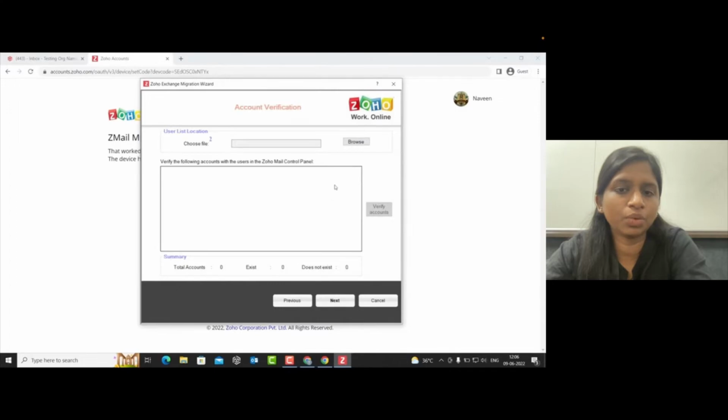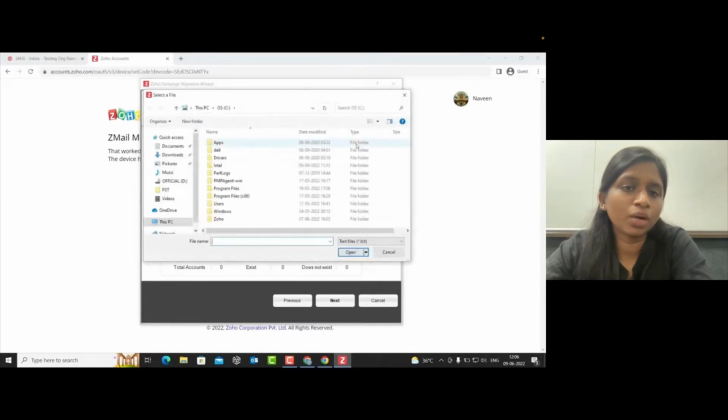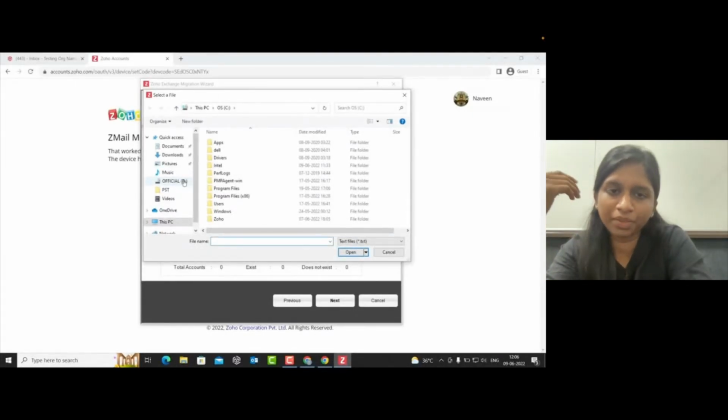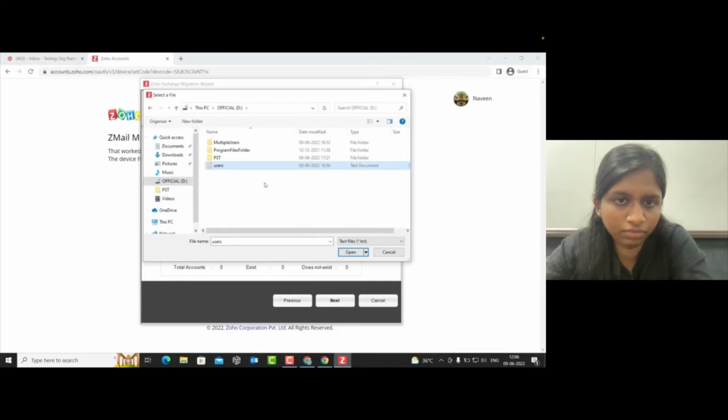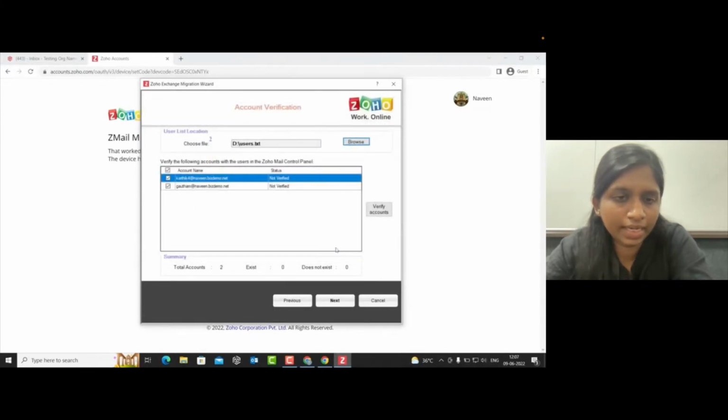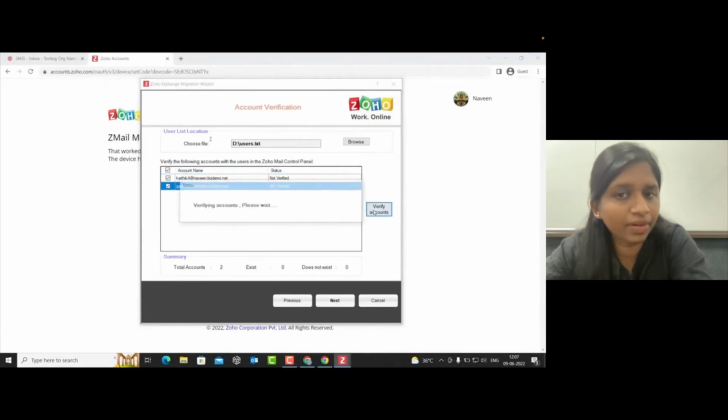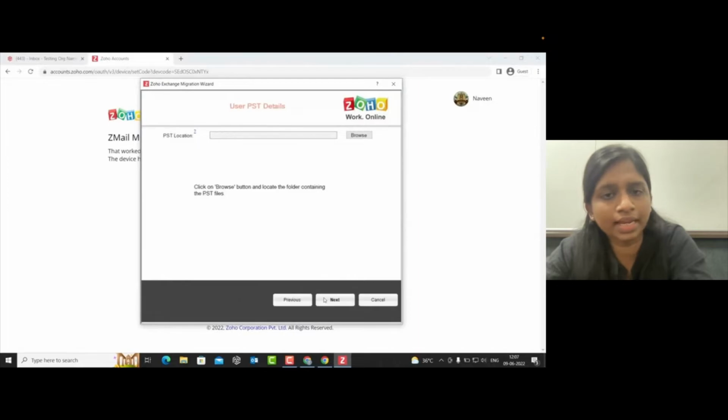Select next, and you will be taken to a page where you will have to browse the users. In the prerequisite, we saw that we will have to create a document and we will have to fill in the list of users, right? So that is the folder we're going to fetch now. All right. We selected the document and these are the list of users. You will have to select verify accounts to see if these accounts exist or not. And then you can choose next.